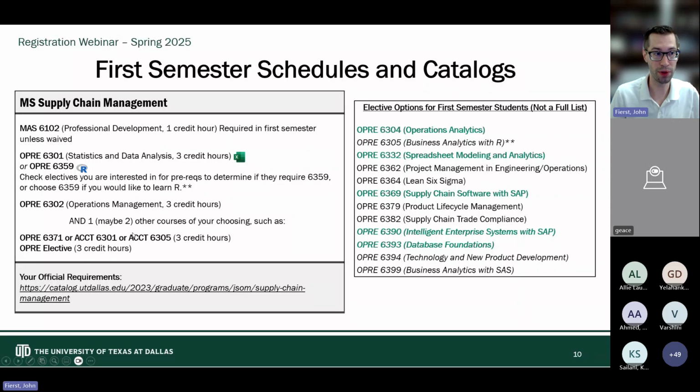For your elective choices, I put a few of them on the slide here. This is not a full list because you probably saw in Coursebook, there's like a lot of options there. I wasn't going to type all of them out onto the slide. You know how to go to Coursebook now and look for OPRE classes. That's where you'll find your electives.